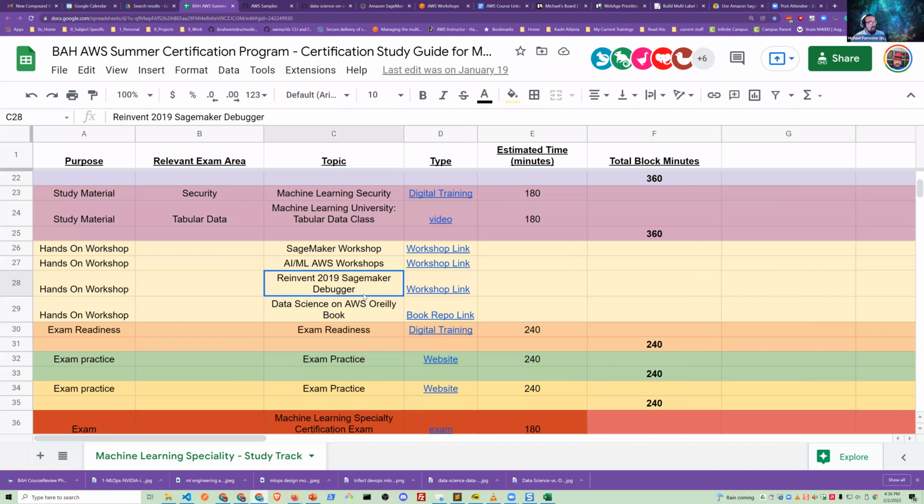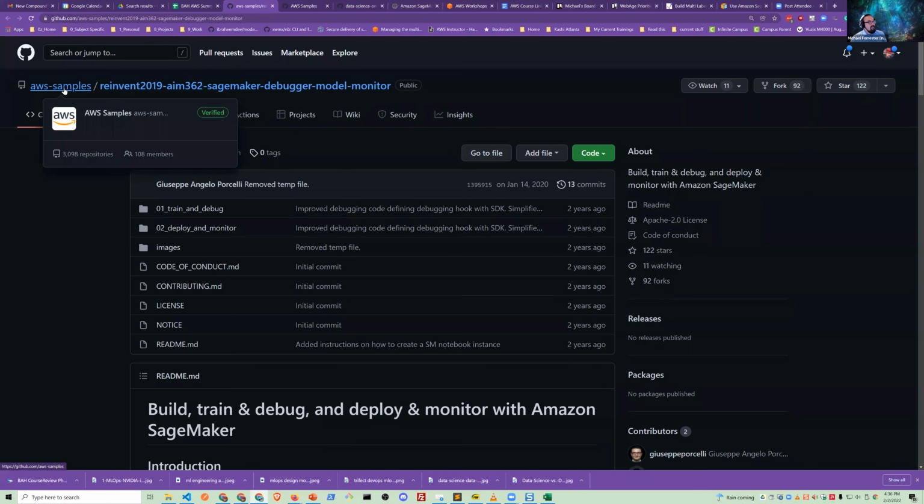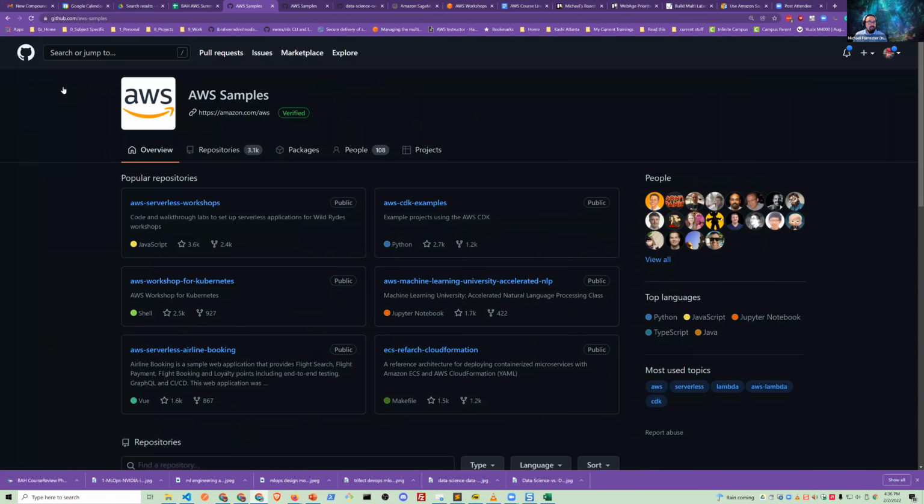The reInvent 29 debugger. What I did is I clicked on the link. This opened up GitHub, and then I just clicked on AWS samples, so I backed up a level. This AWS samples repo, by the way, contains a lot of possibilities. I was very specific on this because I want you to have access to a SageMaker debugger model. But AWS samples is a great place to find published labs and repos for different things inside AWS.